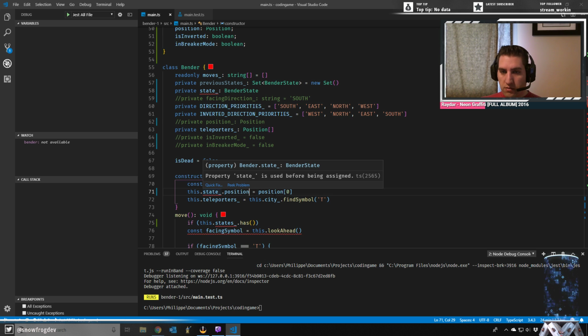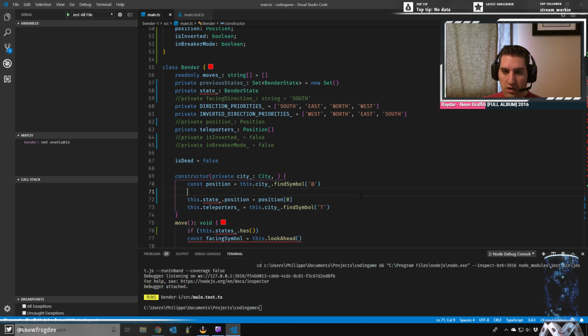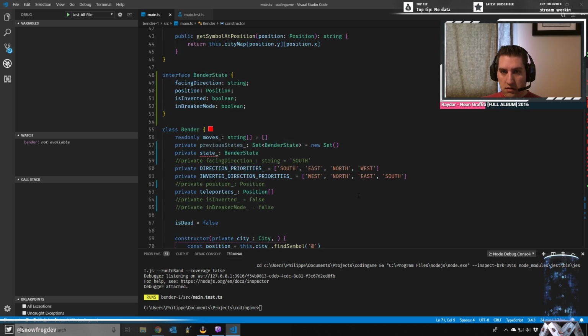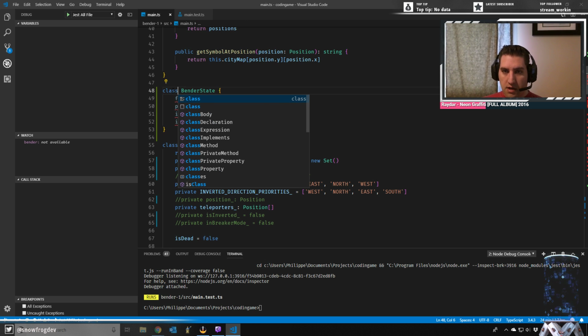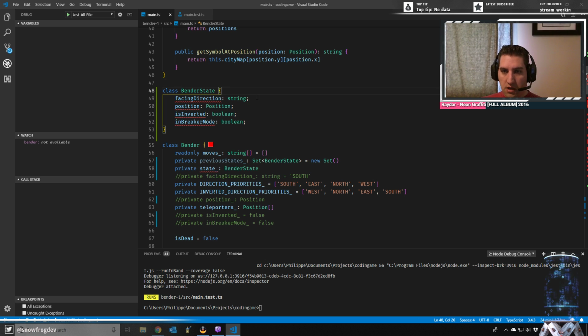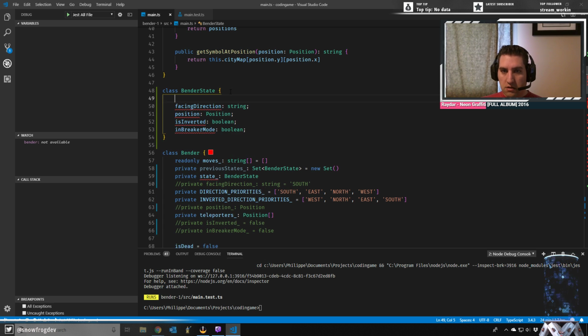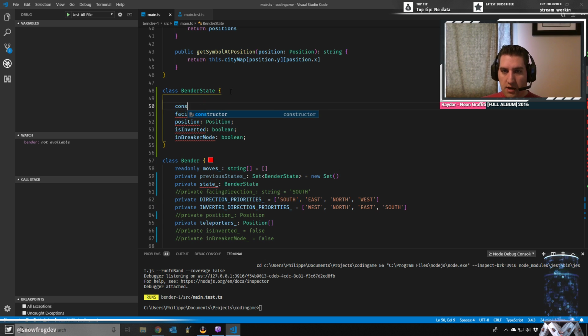My is used before being assigned. Okay, should I just make it a class? Yeah, I'll just make it a class. How's that? Class BenderState. I'll just put all of that in the constructor. Might as well.